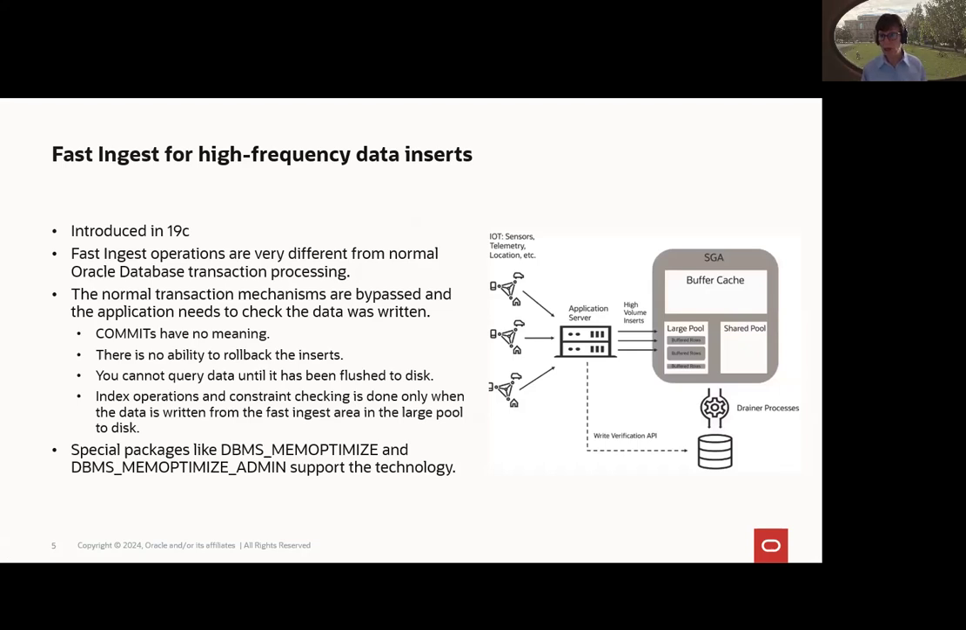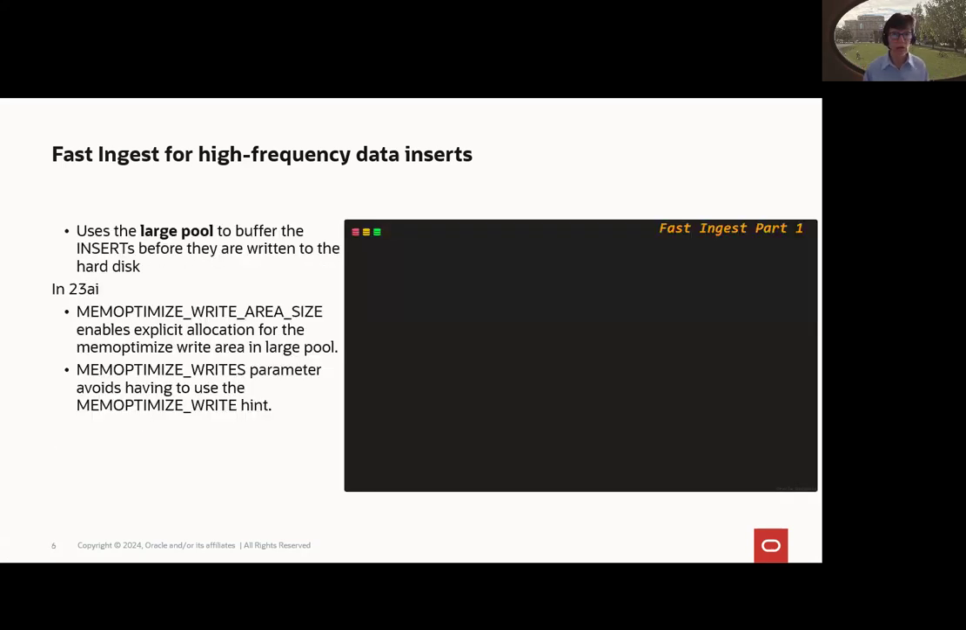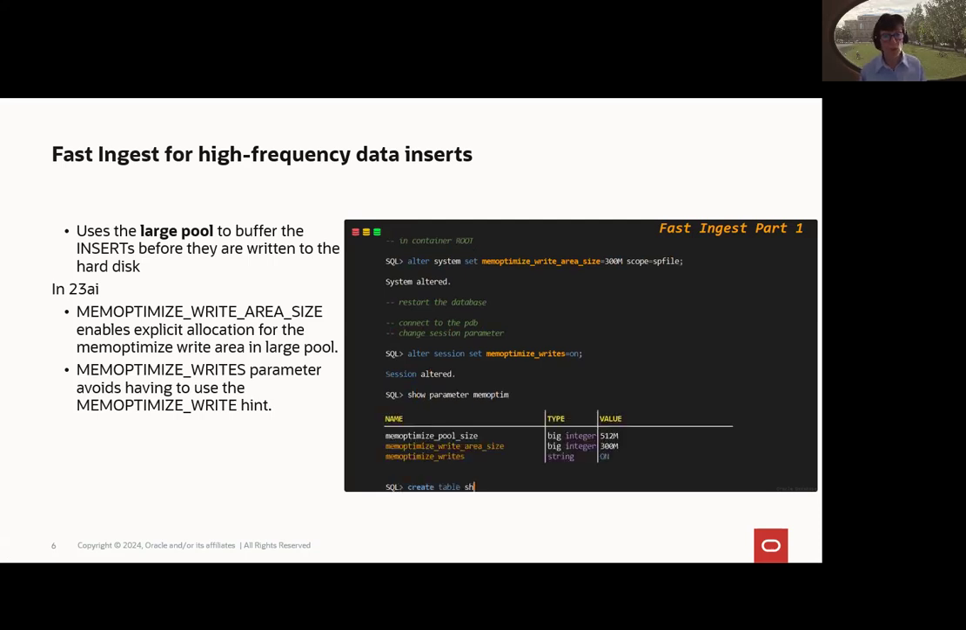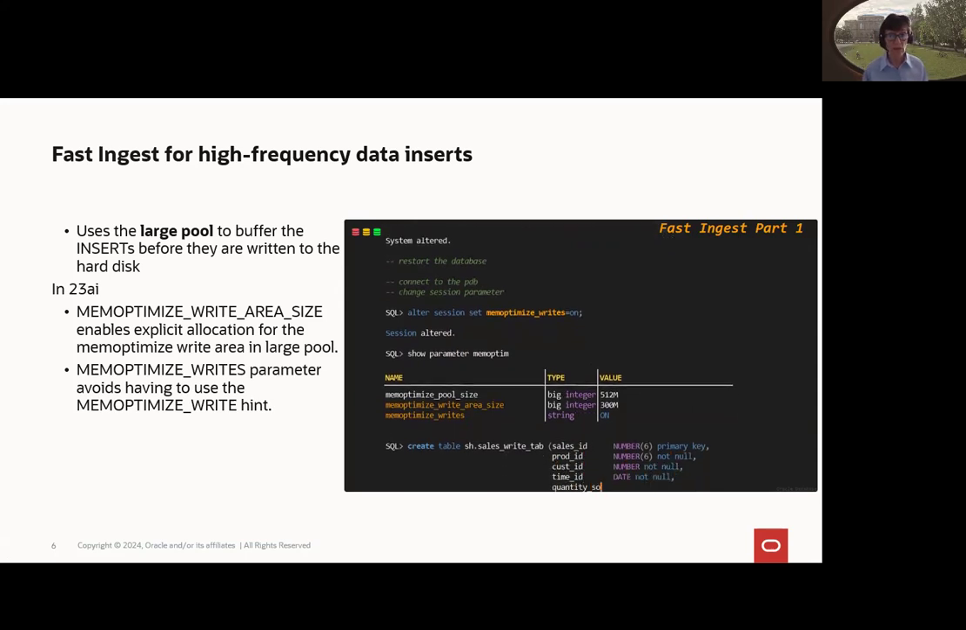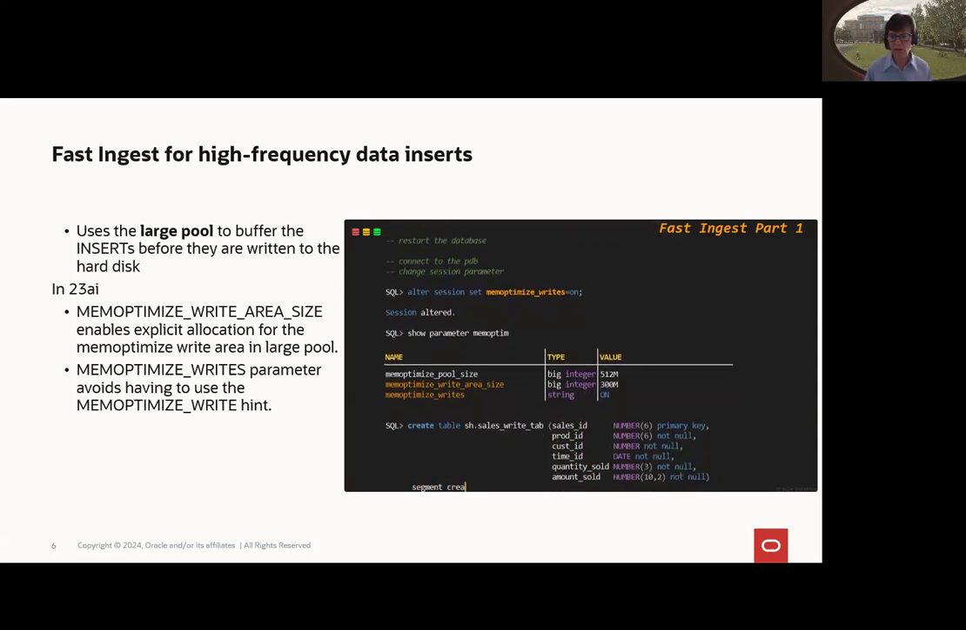We use the large pool, as we see on this architecture slide, and there is a special trainer process that is writing the data to the database. So let's look at an example. With 23i, you can reserve space in the SGA for this with memoptimize write area size. We do it here. We restart the database, and again we connect to the PDB. Also new in 23i is the memoptimize write session parameter. You don't need a hint anymore in the insert statement to do a memoptimize write. You can set it for the whole session.